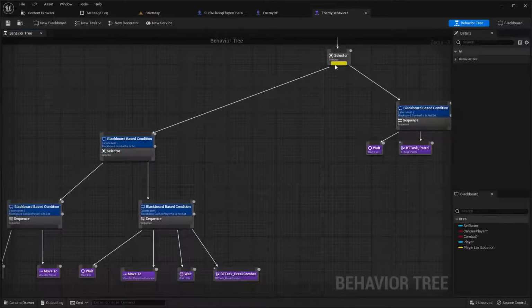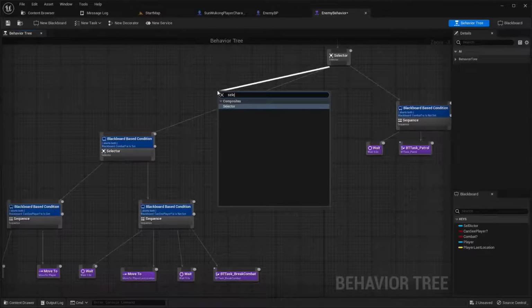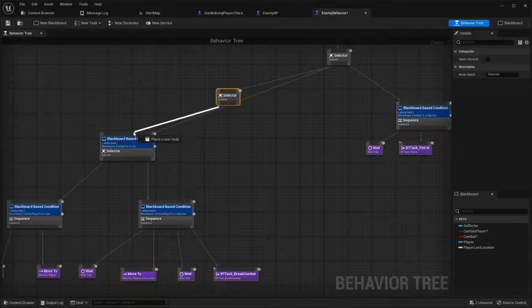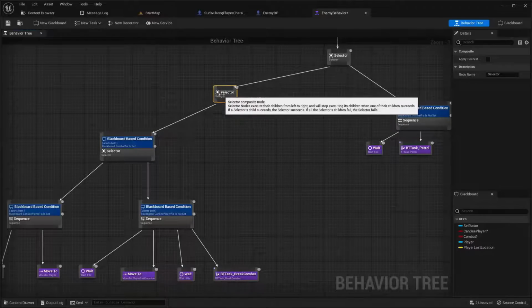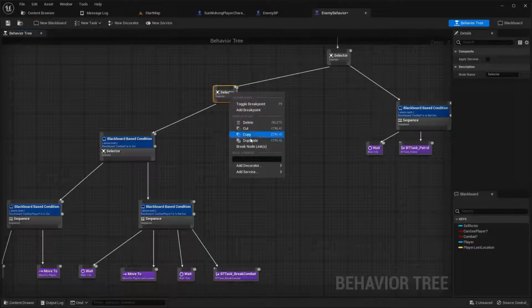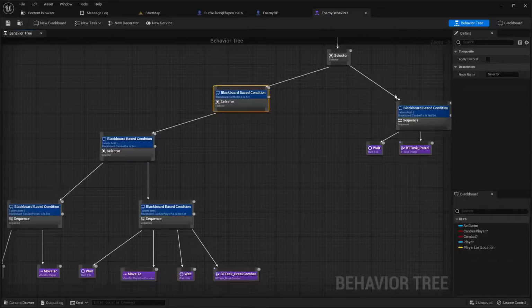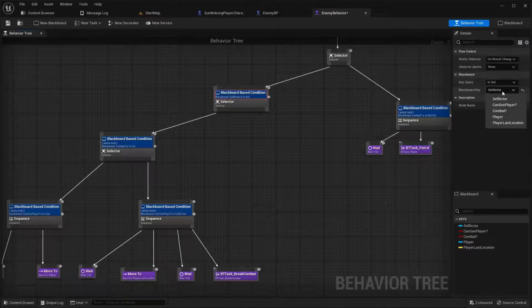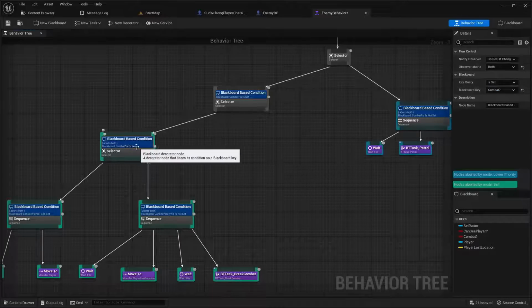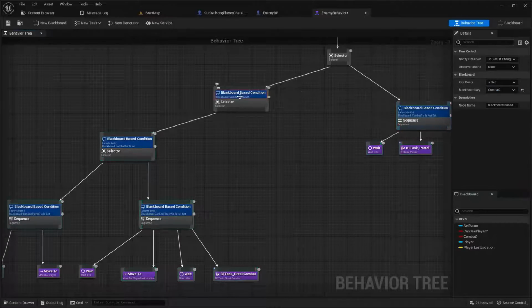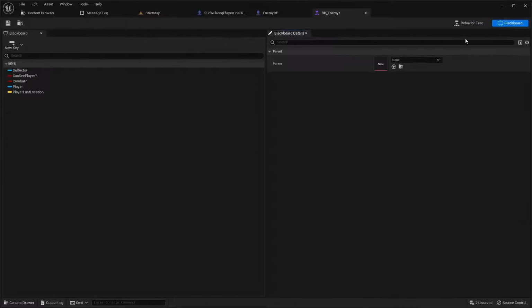So from trees, I'm going to get a new selector like this, place it here, and this one is going to receive a blackboard decorator. That's going to be combat, and then is set just like that. And this one I'm going to modify. So for this one, just remember to abort both, and let's go to blackboard.